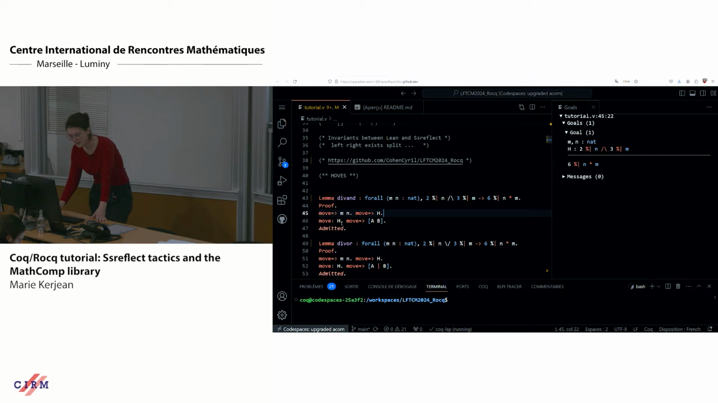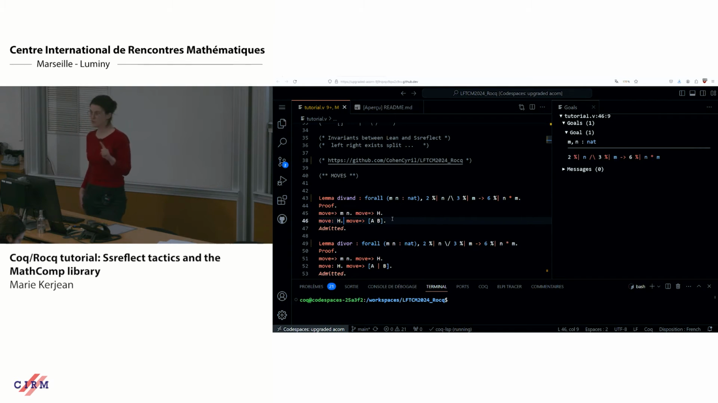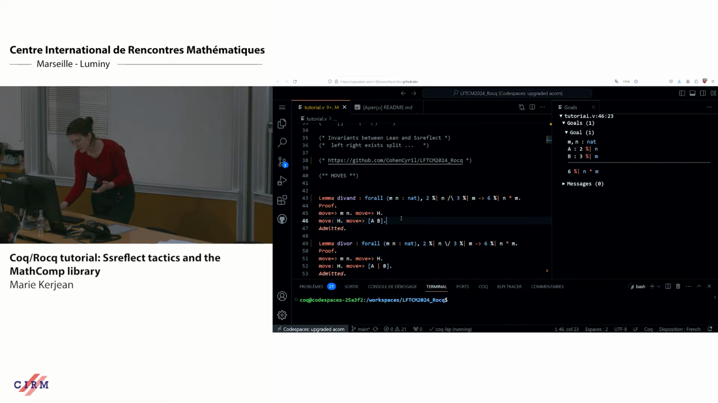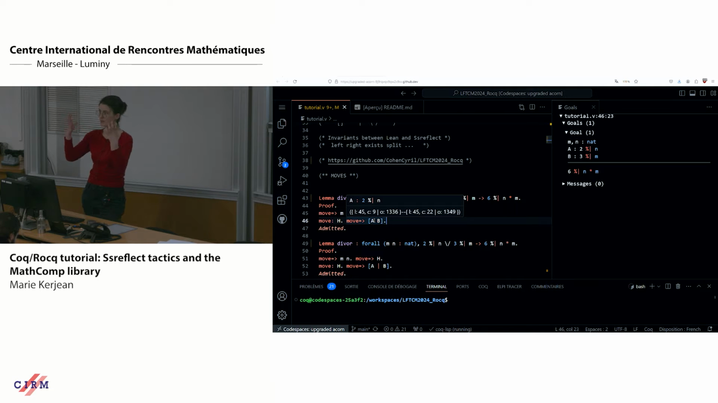And now I'm going to say, okay, I don't want to introduce H. I want to break it in 2 parts. There are several ways to do that, but the easiest way is to use this notation, saying, hey, there are 2 elements in my hypothesis, A and B. Can you break this hypothesis and just name directly A and B? And it's easier, I think. It works.